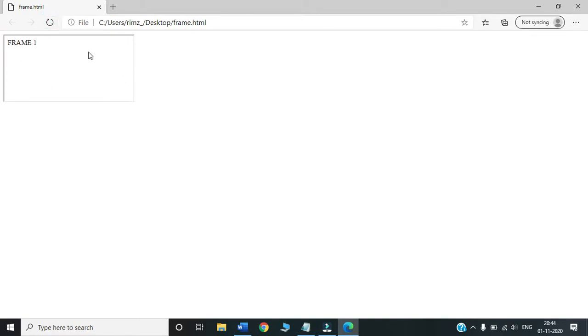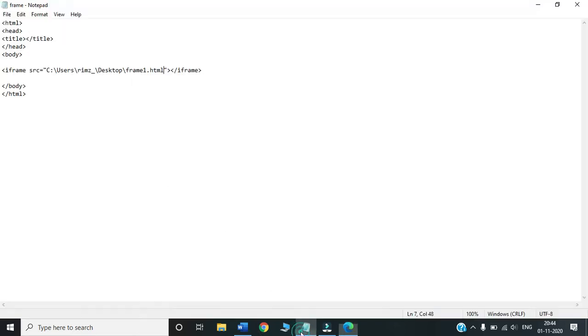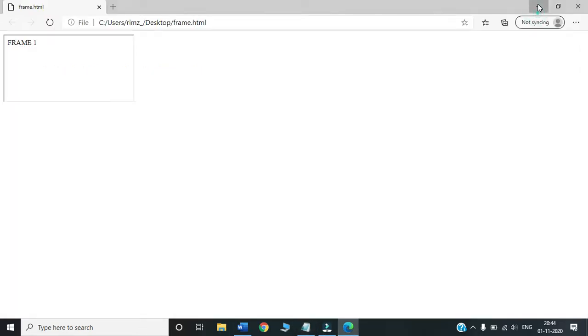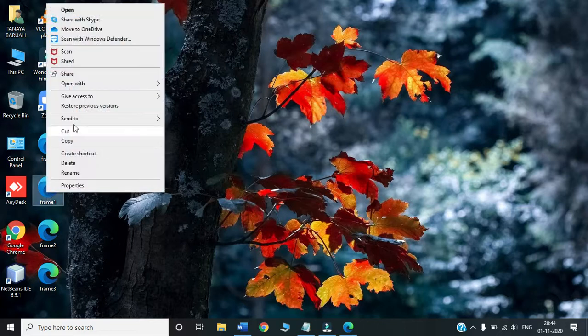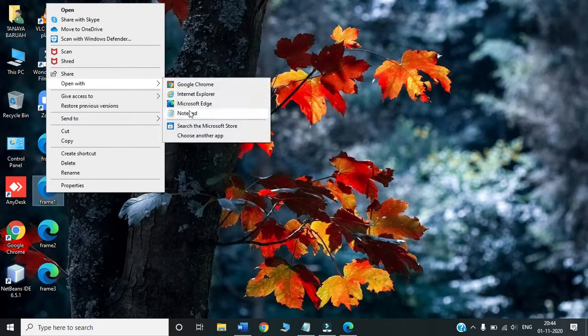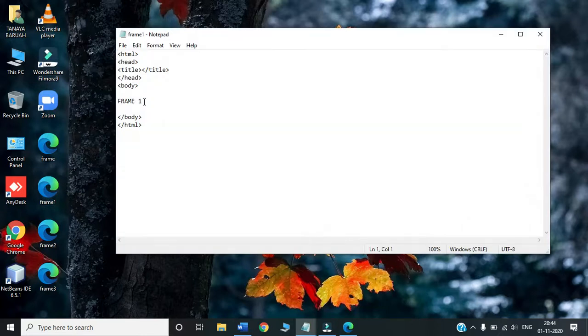See, this frame 1 I did not write in the code for the frame page. This frame 1 text was taken from another HTML page. So if I write something else also, that will be displayed. So let us try. We'll minimize. I'll open frame 1 with Notepad, and here only frame 1 was displayed. So let us write something else also.